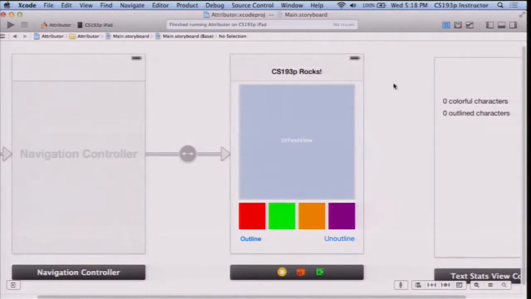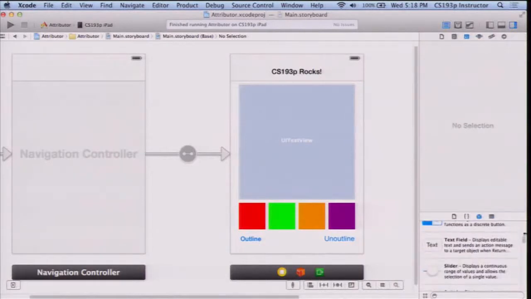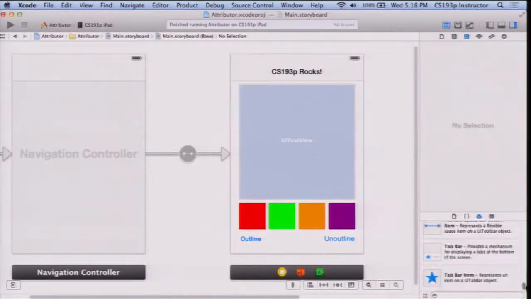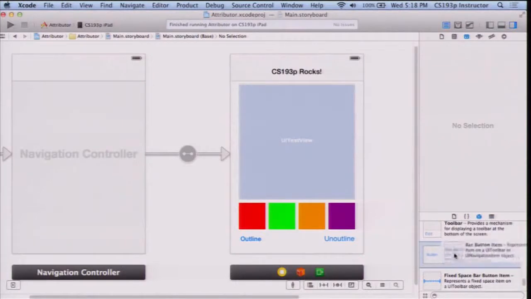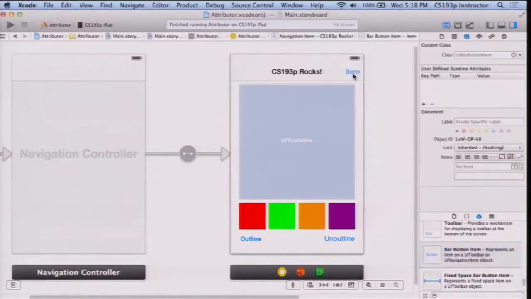So I got that. Now I want to put a little button right here. So hopefully everyone remembers how to do that. We go all the way down to the bottom here, and we find bar button item, which is right here, and we drag it up, we put it right there. This is going to show the stats, so I'm going to call this stats, right?